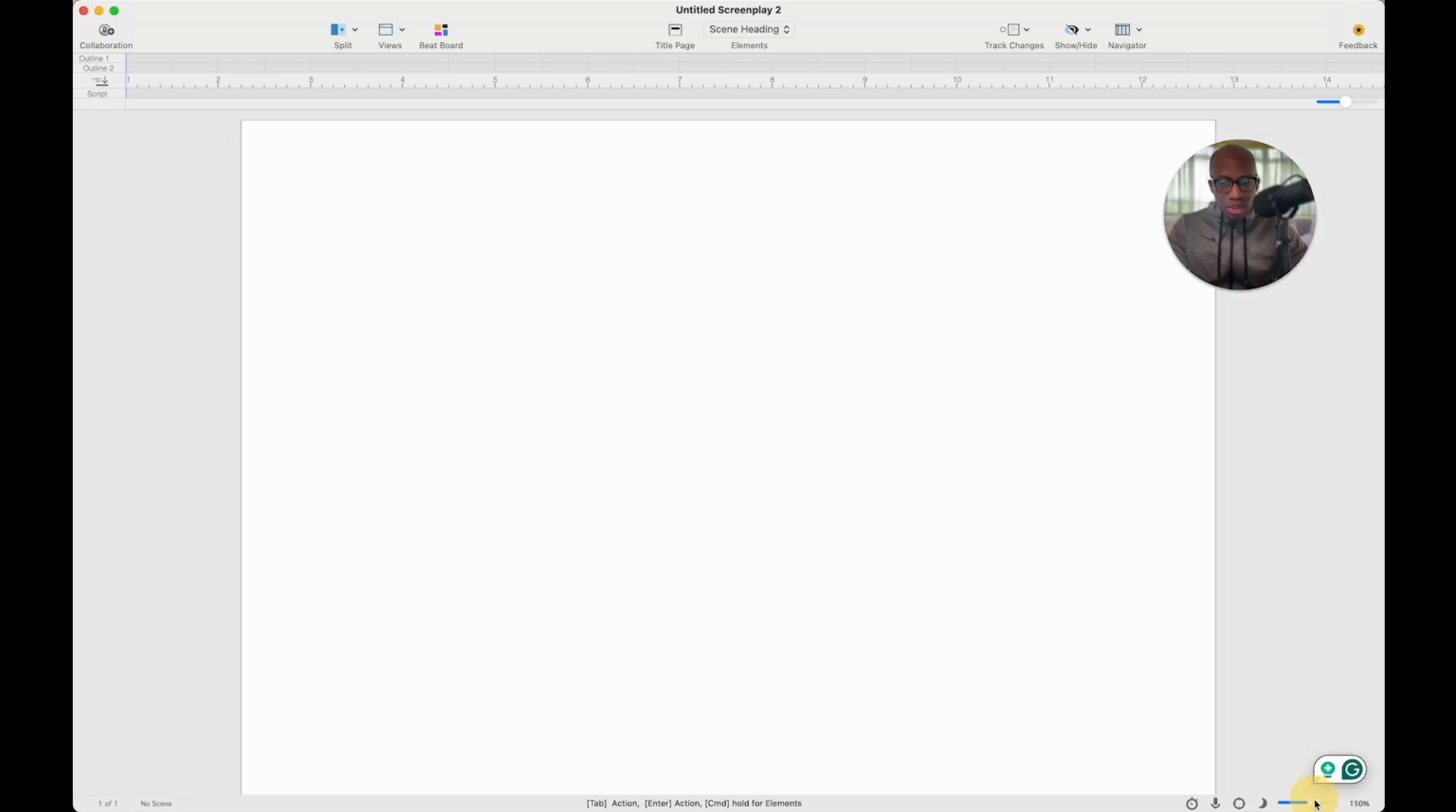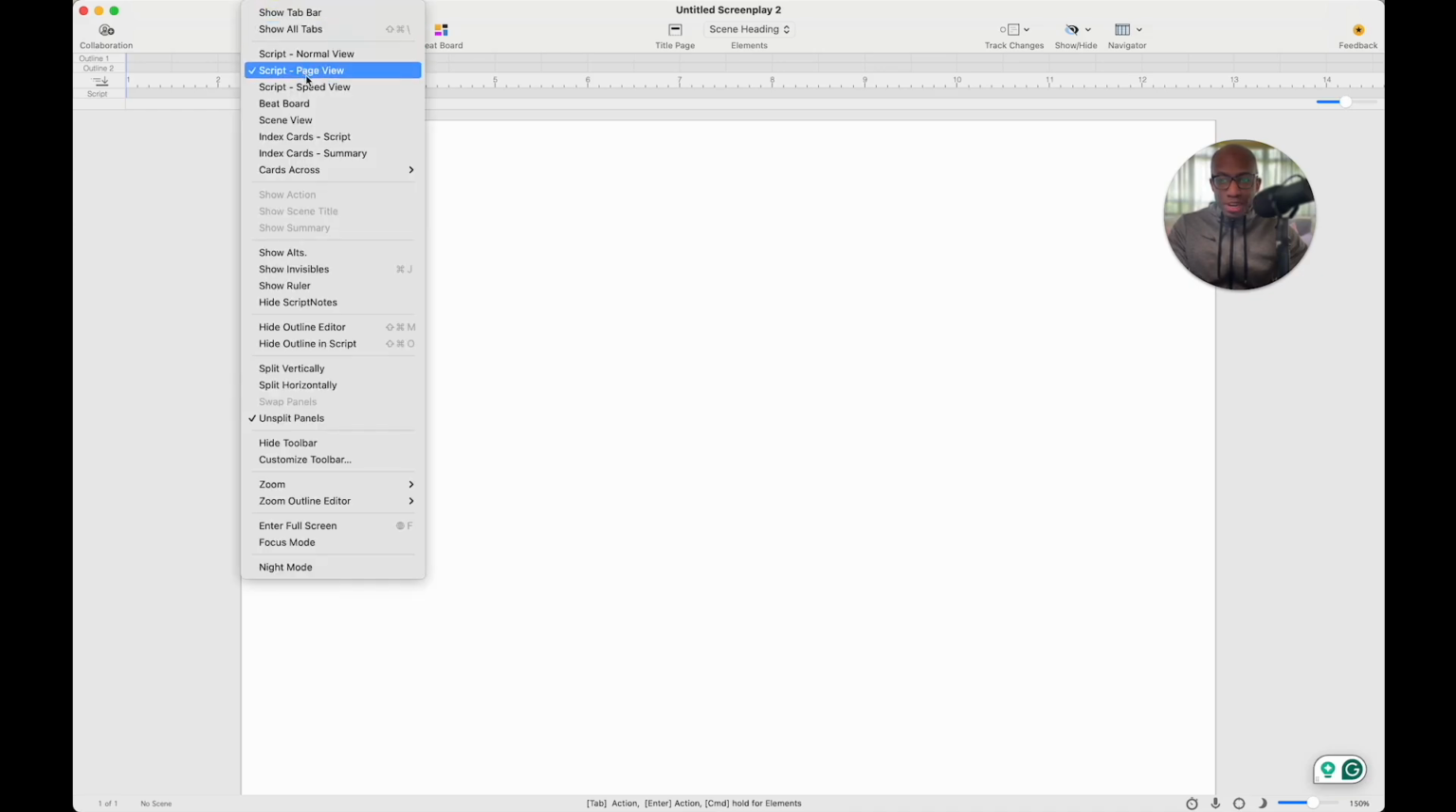I regularly go to 150 if I'm using this page view, but there are a bunch of views that you can use. So if you go up to the top of your screen and you have options, which you can't see on the screen here, but at the top of your screen, you will have options next to the Final Draft text. You click on view and you have the different views you can use.